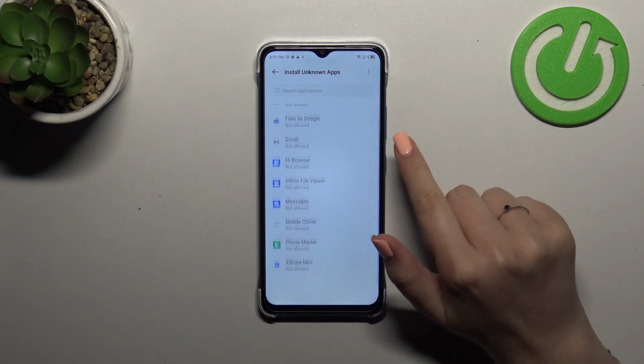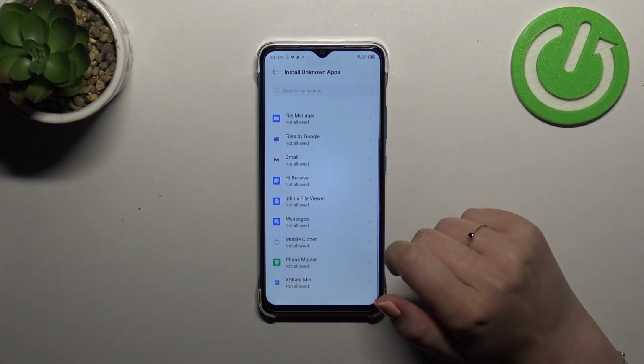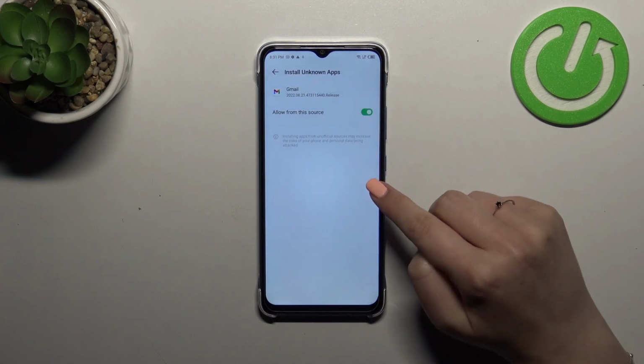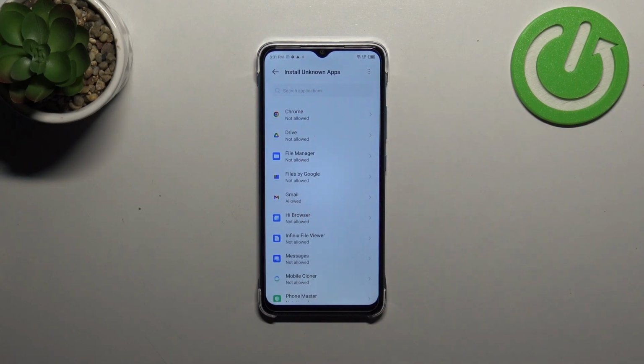Here we've got the list of apps which are allowed or not allowed to install some content, and of course if you want you can change it. Just tap on the app and tap on the switcher. After getting back you can see that from now on the Gmail is allowed to install some content.